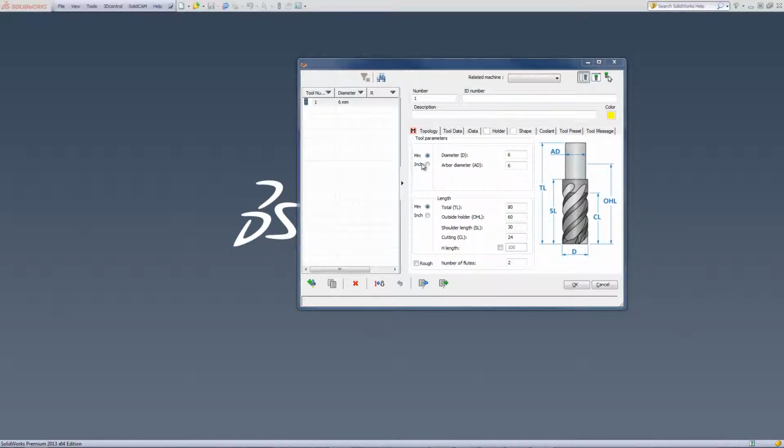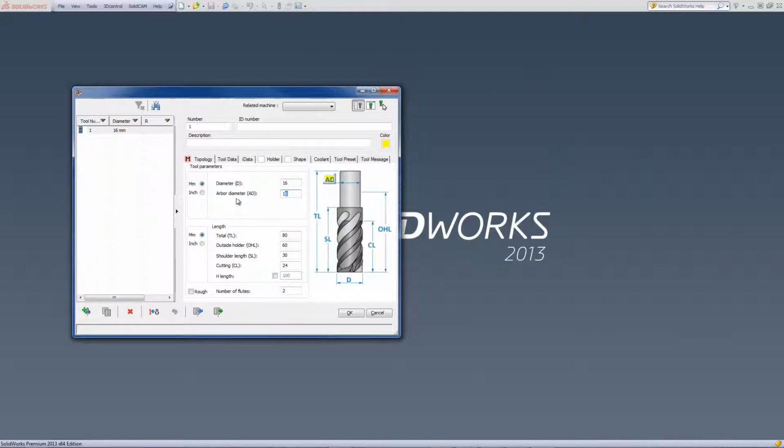So for example, I'll choose the option of millimeters, and I'll create a tool that's of the diameter of 16 millimeters. Now note, the moment I go to arbor diameter, you'll see that the arbor automatically turns to 16 as well. Obviously, if we have a different arbor diameter, I can change this.